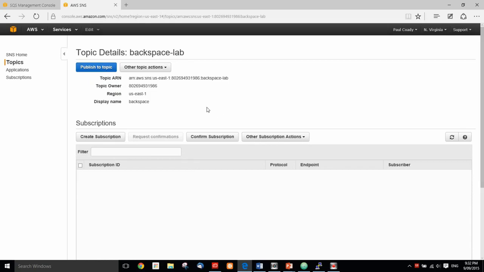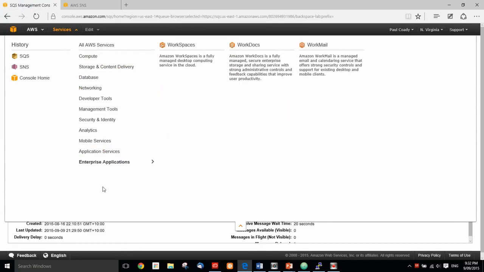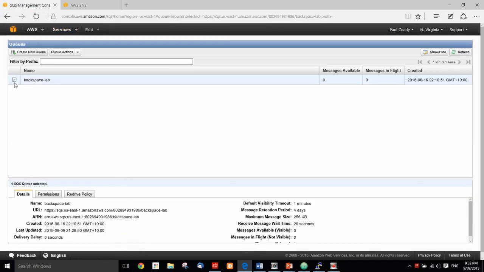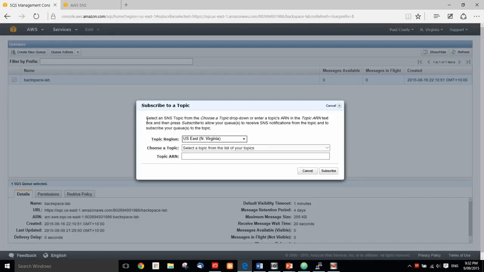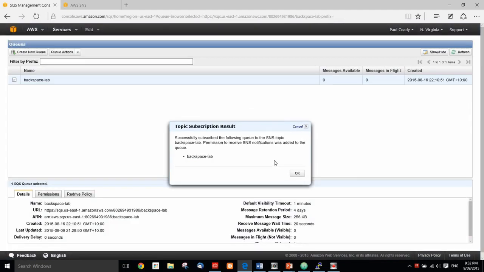Okay, so now what we will do is we'll go into the SQS Management Console and we'll subscribe to that topic. So we go back into SQS, we click on our \lab SQS queue, and we go into Queue Actions, Subscribe Queue to an SNS topic, and then we select our \lab topic, and it will have the ARN for that topic, and we click on subscribe. So that'll take a while to be processed.